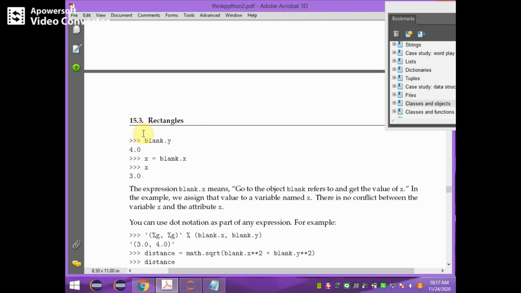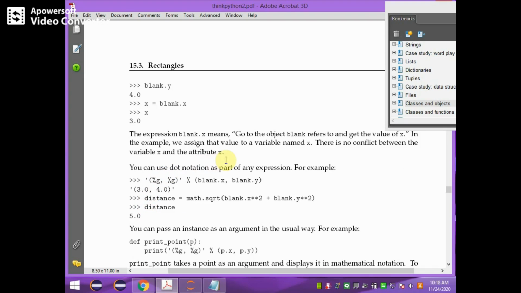For example, here you display blank.y, and it displays 4.0. You assign blank.x to a normal variable x, and when you display x, it displays its value 3.0. You can also display the attributes of the object in this form. For example, using %g and %g, then the percentage operator with blank.x and blank.y as part of an expression. It displays 3.0 and 4.0 in single quotes, because here you are displaying it in single quotes.